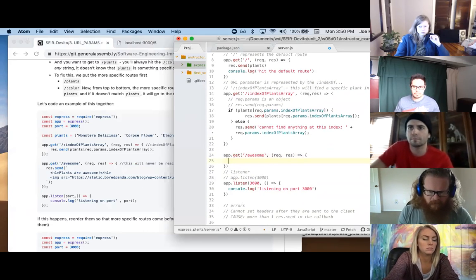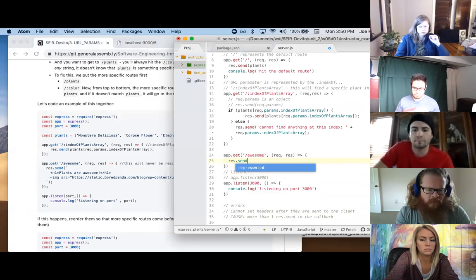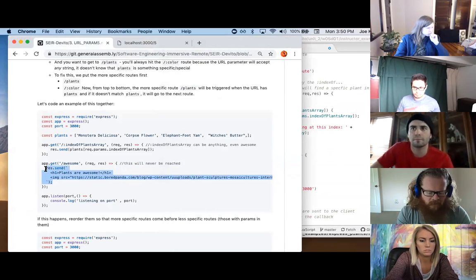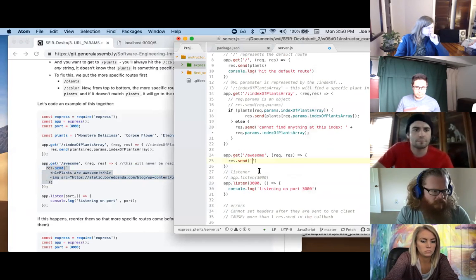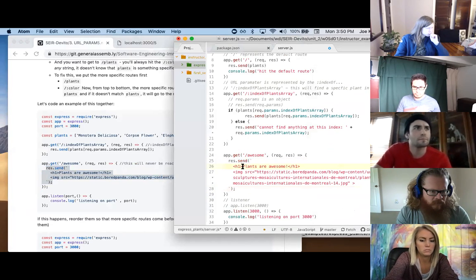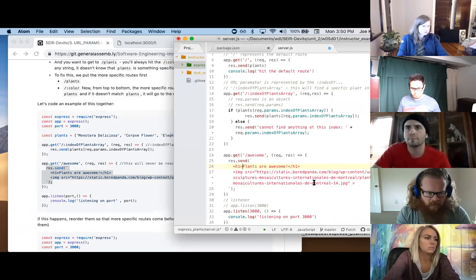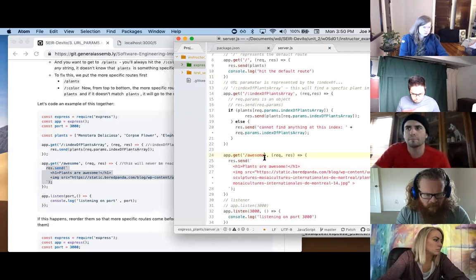Okay. And now we'll do res.send. And here they're having us send this. And once again, I'm just going to copy this. I don't want to type in that full URL. Here we're sending in an H1, and we're sending an image tag with a link to one of these flowers, right? All right.